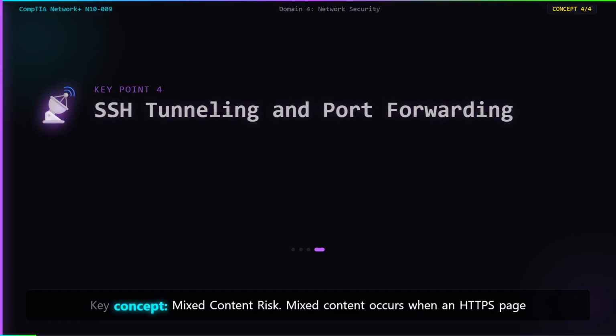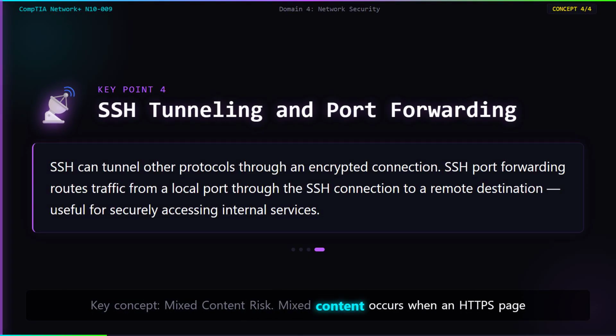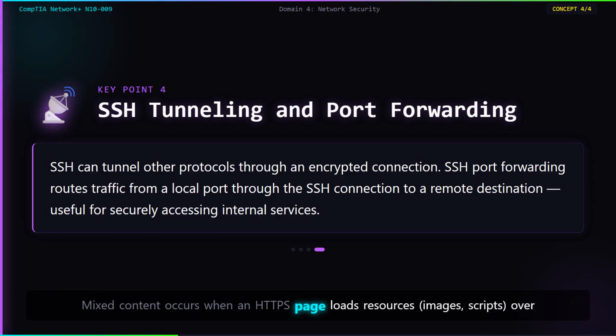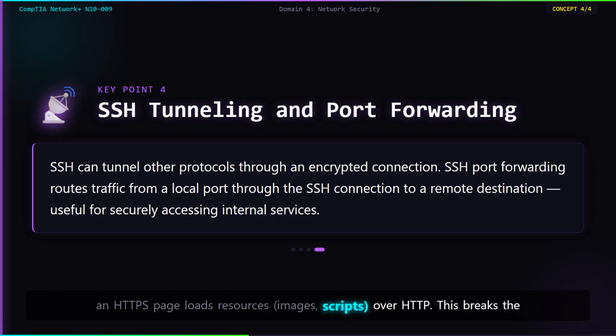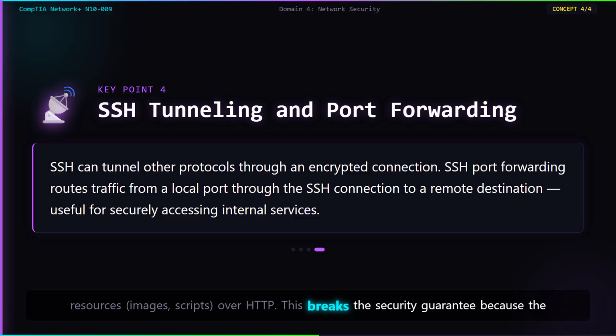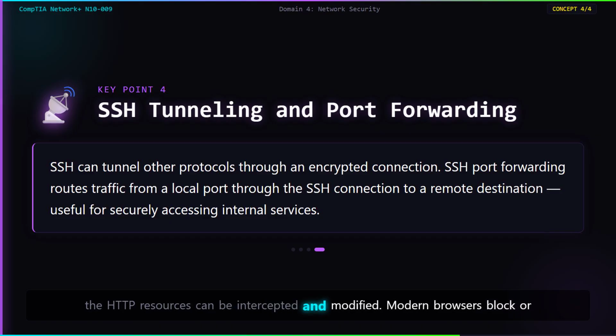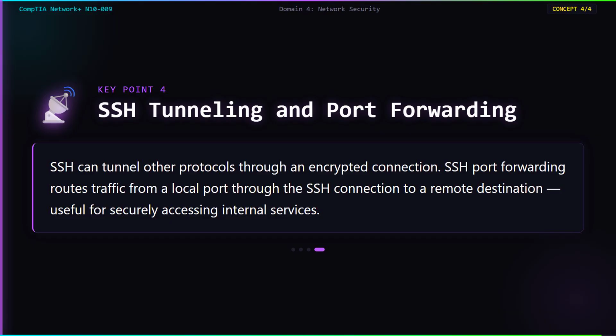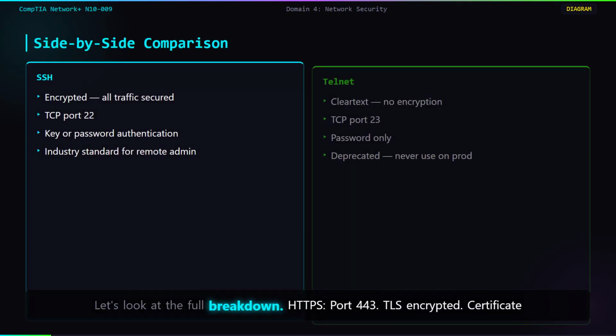Key concept: SSH tunneling and port forwarding. SSH can tunnel other protocols through an encrypted connection. SSH port forwarding routes traffic from a local port through the SSH connection to a remote destination, useful for securely accessing internal services. Let's look at the full breakdown.